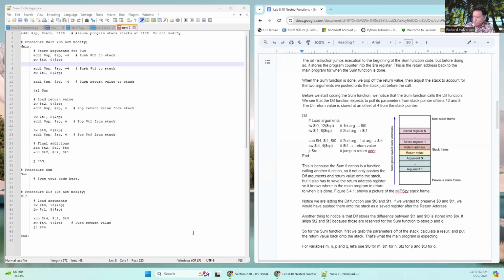All right, so notice also that we're letting the diff function use T0 and T1. If we wanted to preserve T0 and T1, then we would have pushed them onto the stack, but we're not going to. So, let's see the diff function.